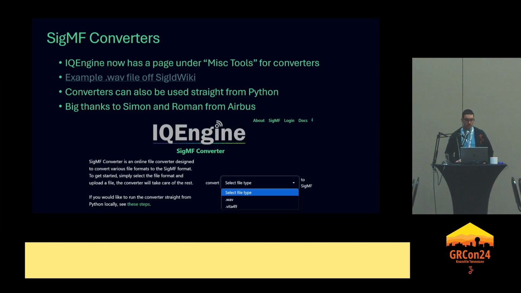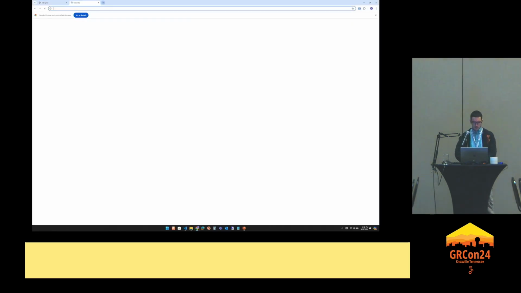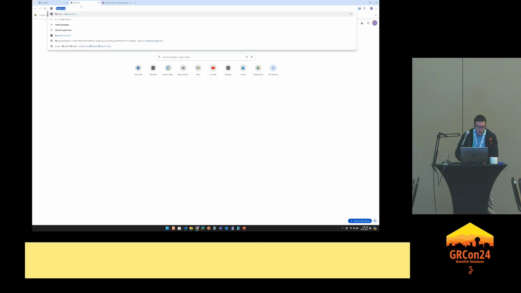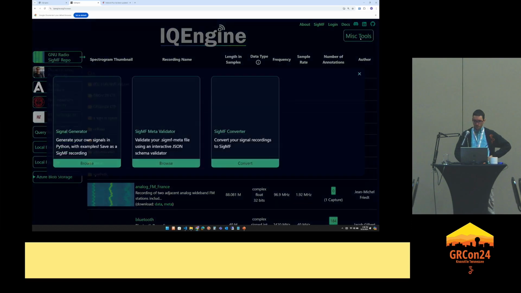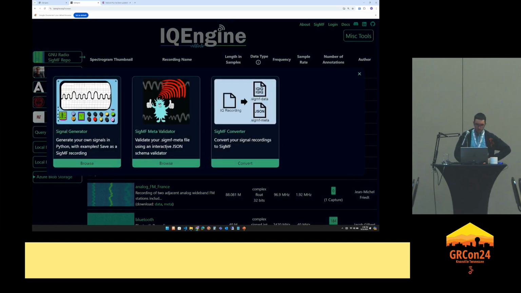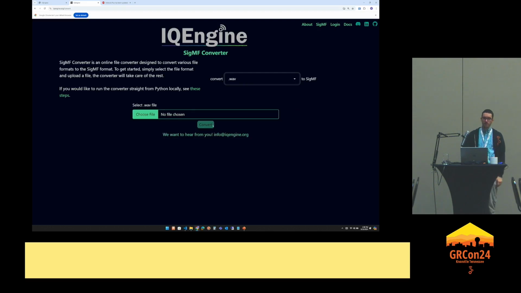So big thanks to Simon and Roman from Airbus. They were the ones who did most of this work. And you can check it out for yourself. The way it works is you go to IQEngine.org, and there's a miscellaneous tools button in the top right. I recommend checking all of these out, but the converter has a web interface. So if you have a WAV file, like one downloaded off SigID Wiki, you can upload the WAV file, and it'll give you back the SigMF version.